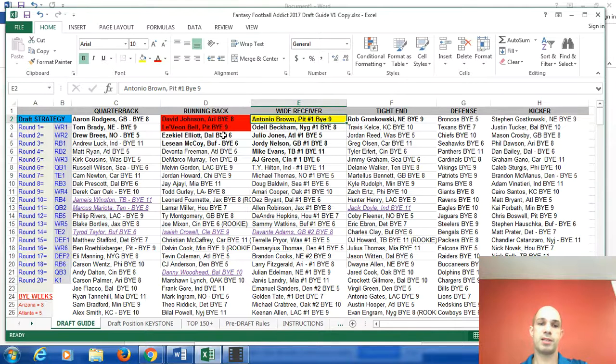Everybody else that gets taken, I'm highlighting in red. Everybody that I'm taking, I'm highlighting in yellow. And how does this help? Well, there's a lot of people who say to me, you know what, I always screw up. I always get players that have the same bye weeks. So I'm always screwed for my bye weeks. This makes it very easy to identify.